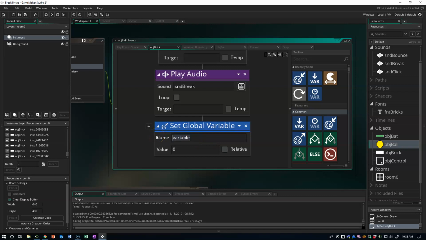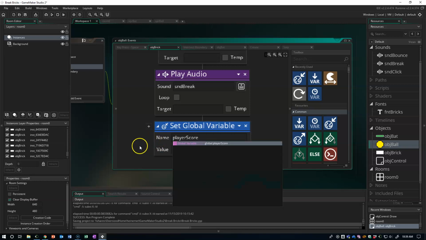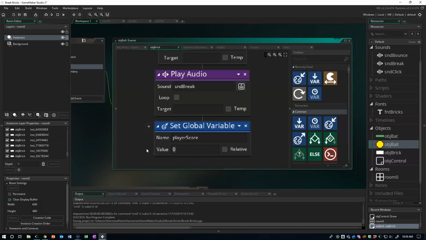Because I'm using the set global variable block and not the regular assign variable block, I do not need the global dot in front. I can just say player score. And the value is 15 because we said we're going to increase score by 15. And then I click relative to make sure I increase the score by 15 and I'm not just setting the score to 15. It would look kind of weird having the game continually played and having the score continually be just 15.